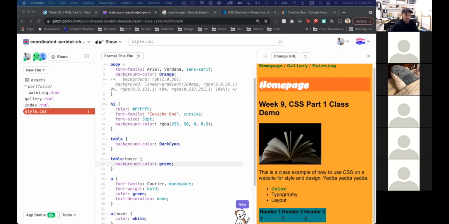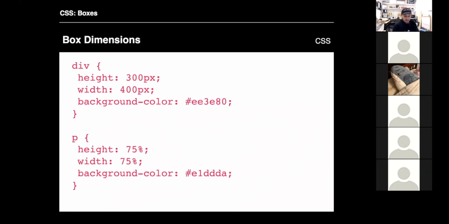Okay, the last thing I want to talk about are boxes. So again, with CSS, everything should be considered to have a box around it. So text has a box around it, and then you can apply styles to the box itself, and also to the padding around the box, the margin around the box, the border around the box, and obviously the content inside of the box. But for the box, we can apply different styles like height and width to the dimensions of the box, so how big that box is. That can be in pixels, so defined dimensions, or it could be in percentages, which can scale based off of the dimensions of the browser window or the device that they're looking at the website on.